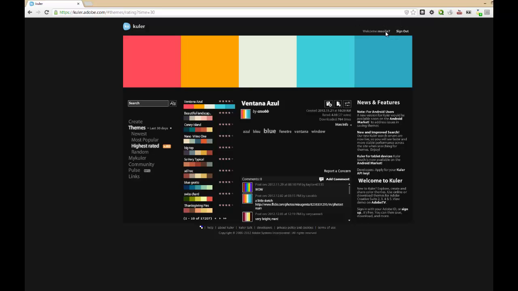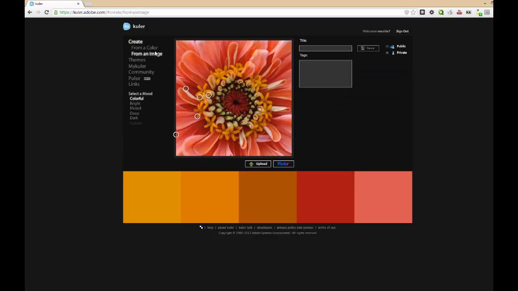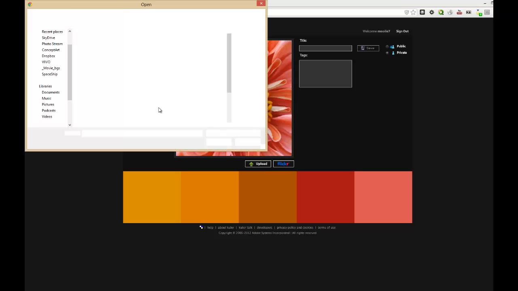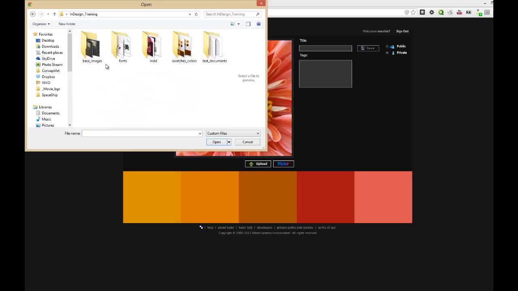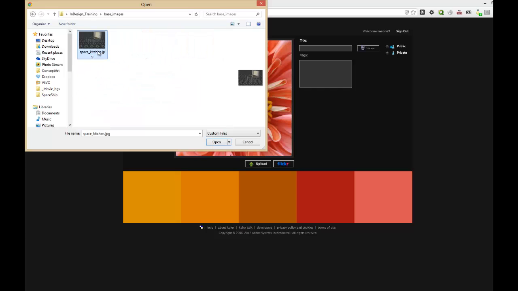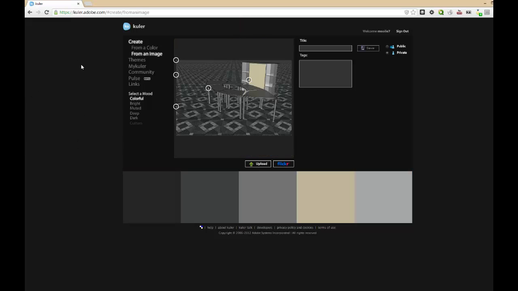It does require you to have an Adobe ID, but what I'm going to do is go to Create, and I'm going to upload from an image, one of my files. If you go inside of the InDesign training file, you'll see I have this base image with the Space Kitchen. It only accepts certain file formats. I also have a TIFF file, but this is one of my 3D renders. This was done very quickly and it's low res, but it gets the job done.